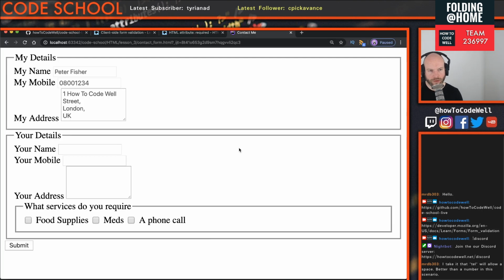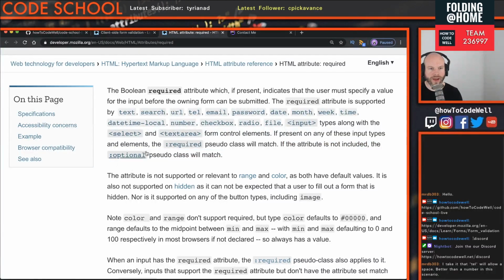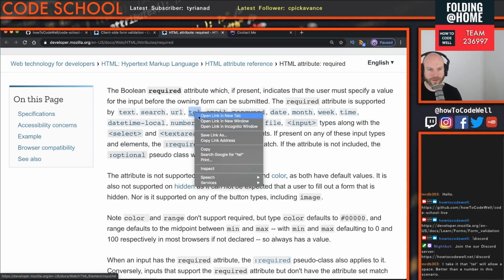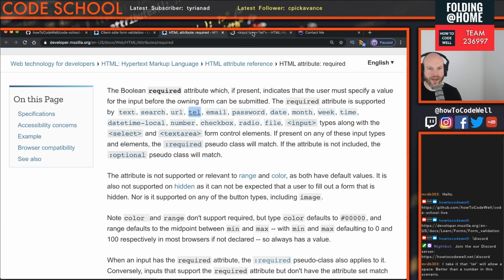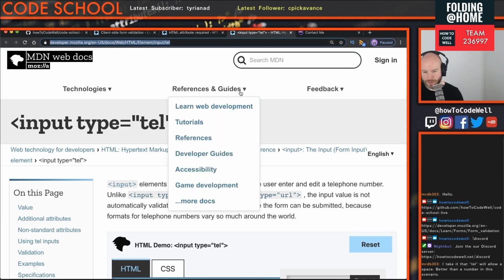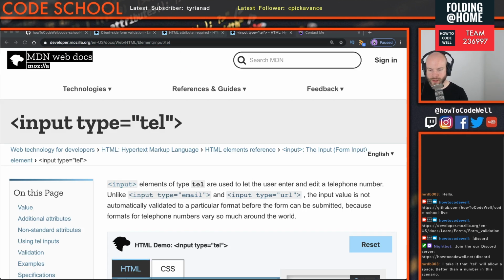Let's go and check that out. So let's go over to here, and these are all linkable. So I'm going to open that up in here, and I'm going to copy this, and I'm going to put it in the chat, like so.